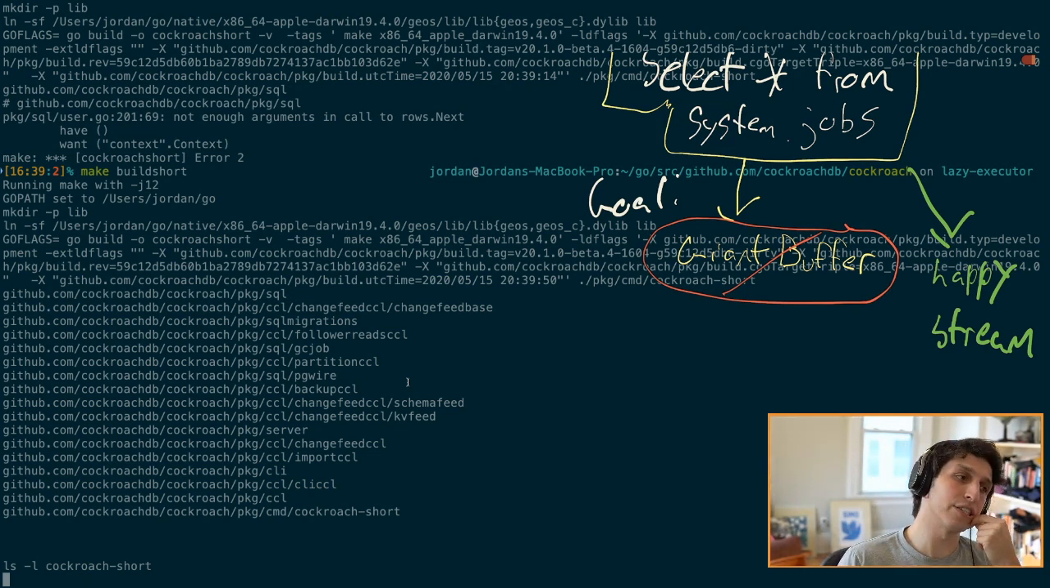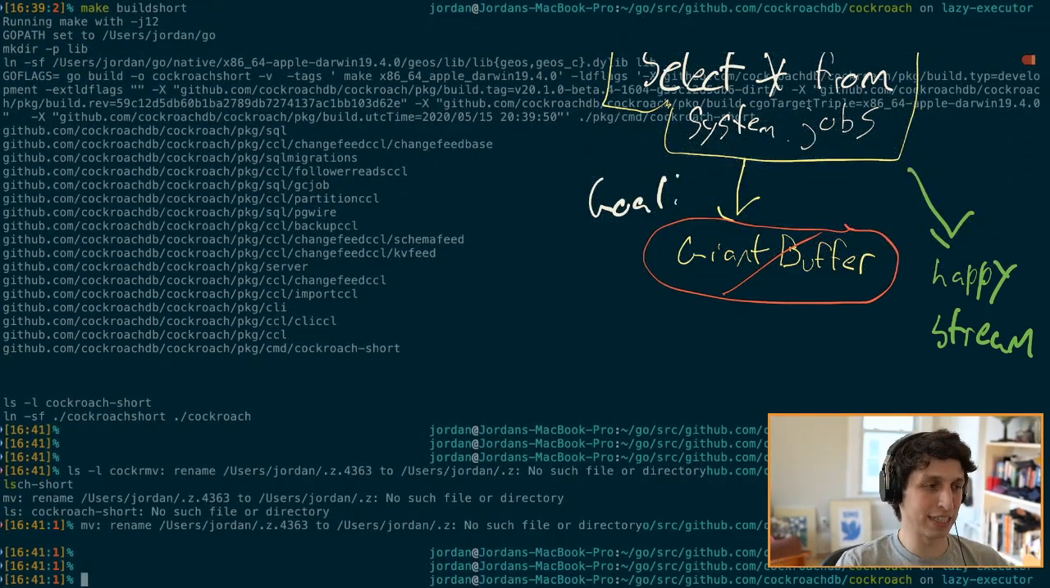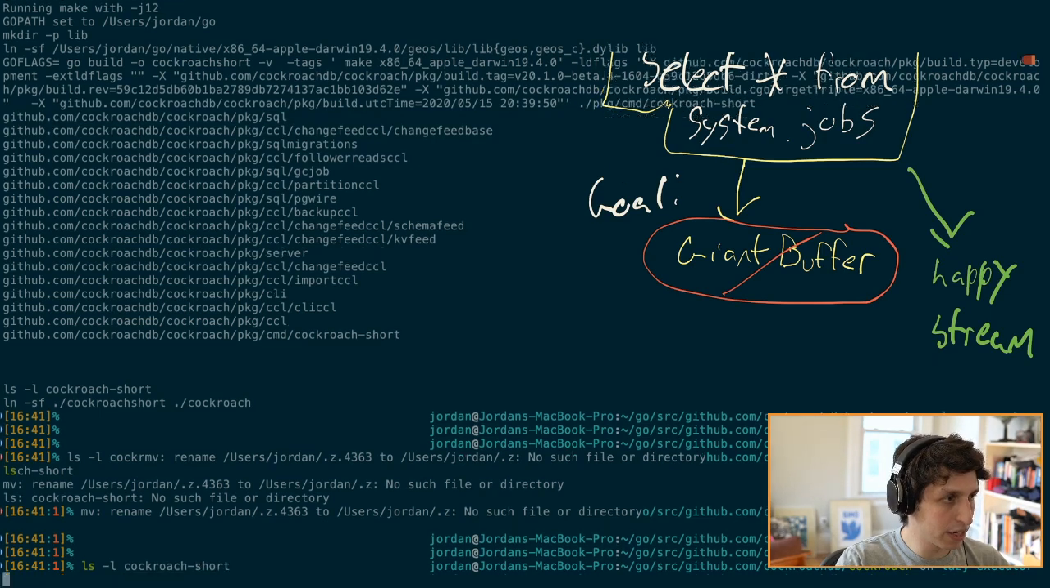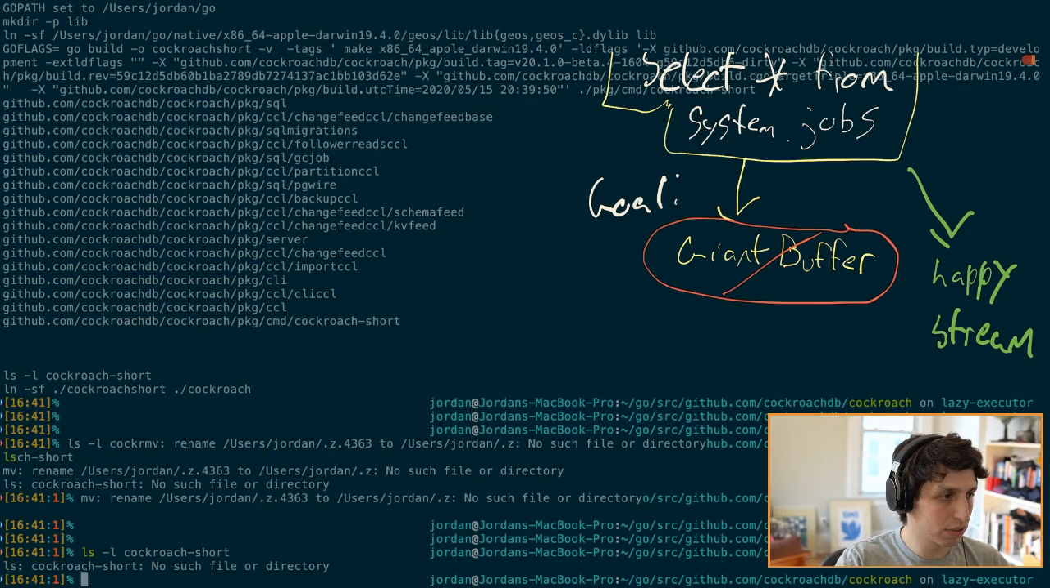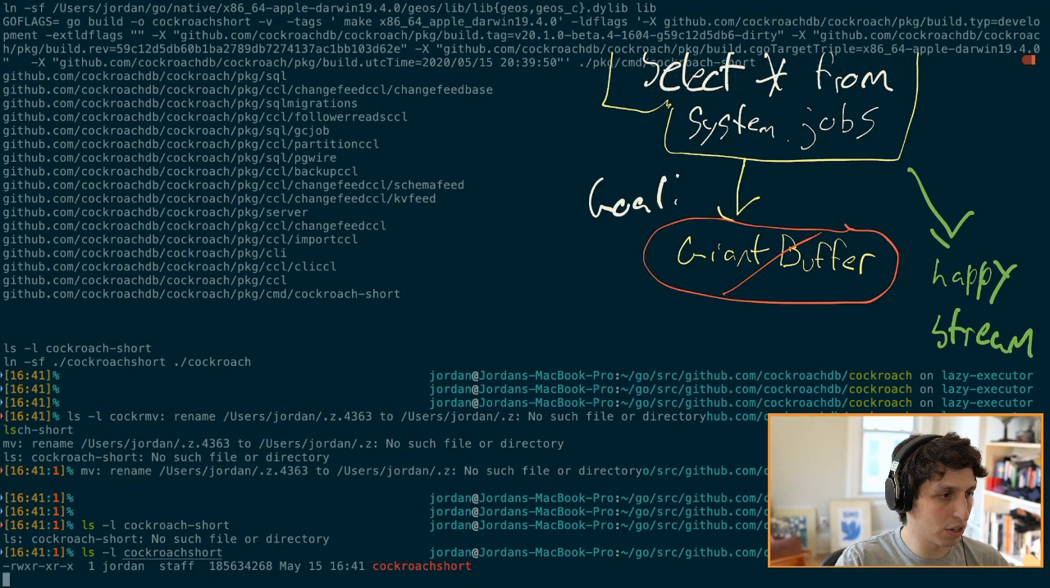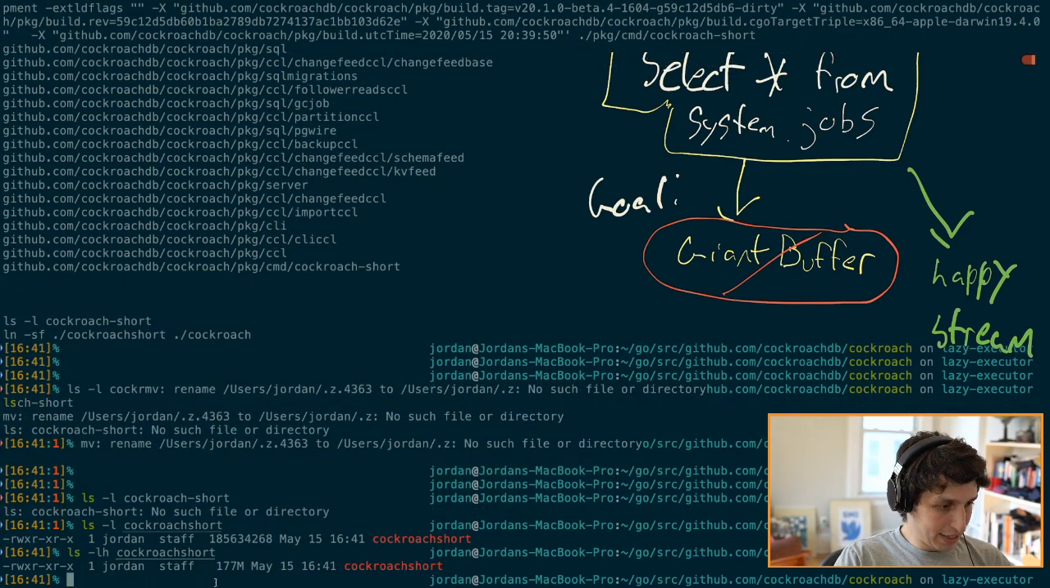Dude, I feel like something changed really recently about how big this is. What did I do? ls -l cockroach-short. Oh, there's no dash. All right, 177 megs, my dudes. That's a big ass binary. 1.15 has a new linker.